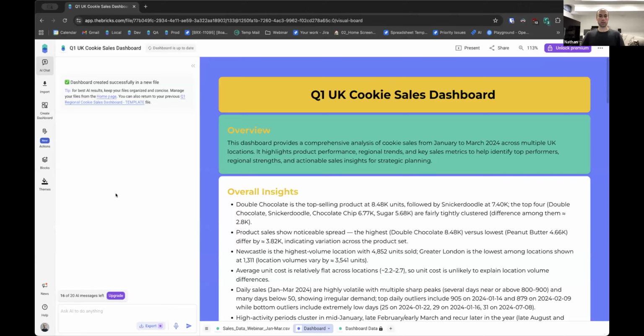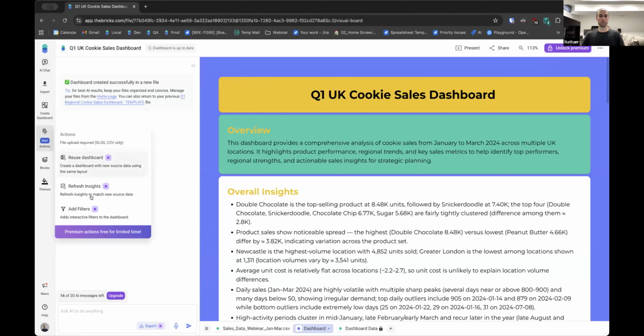What are the limitations of the free version? So there are a couple limitations. Everything you see here that has a purple star next to it, you can only use with a subscription.